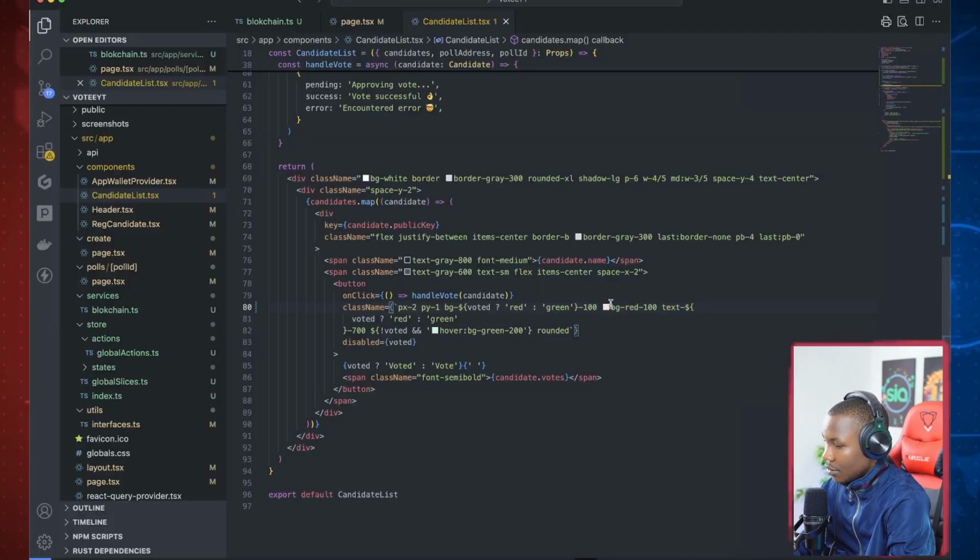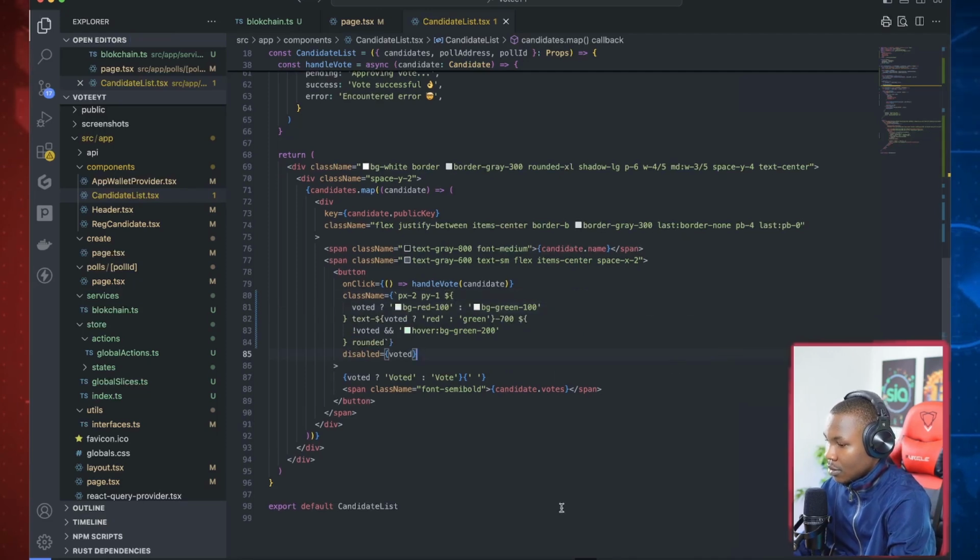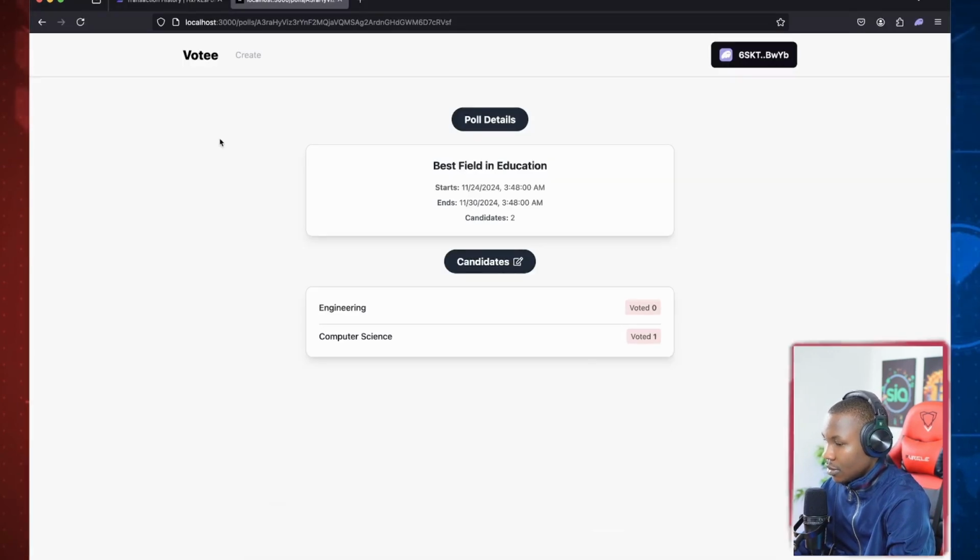So I guess let's do it this way. Else green. I can remove this. Save that. Let's see. Okay, so I guess it's working now. So voted shows red. Yep. So that is showing that I've already voted and it can't do anything about it anymore.